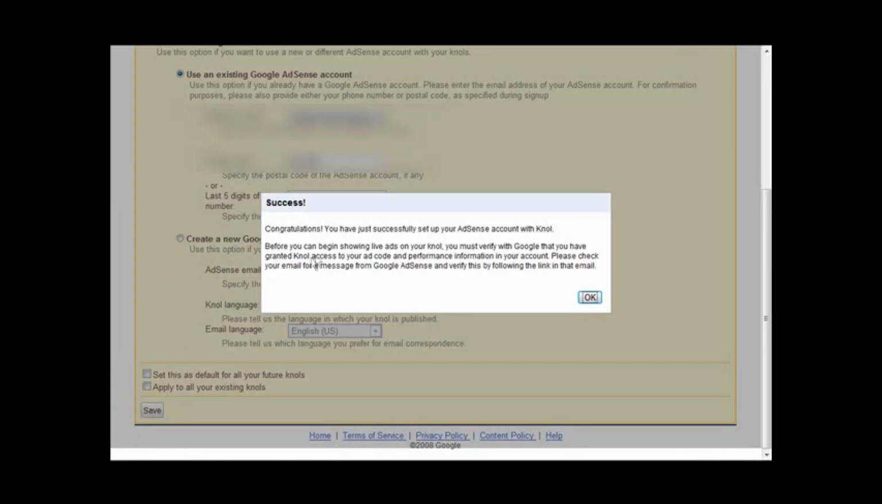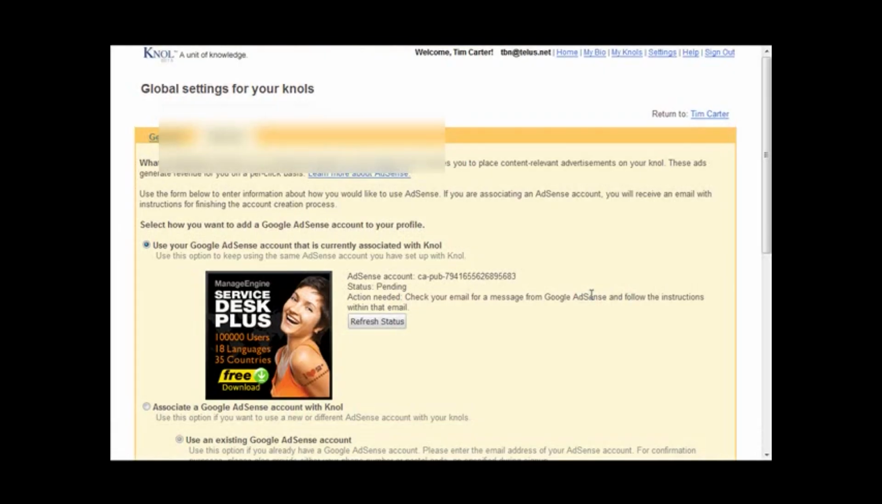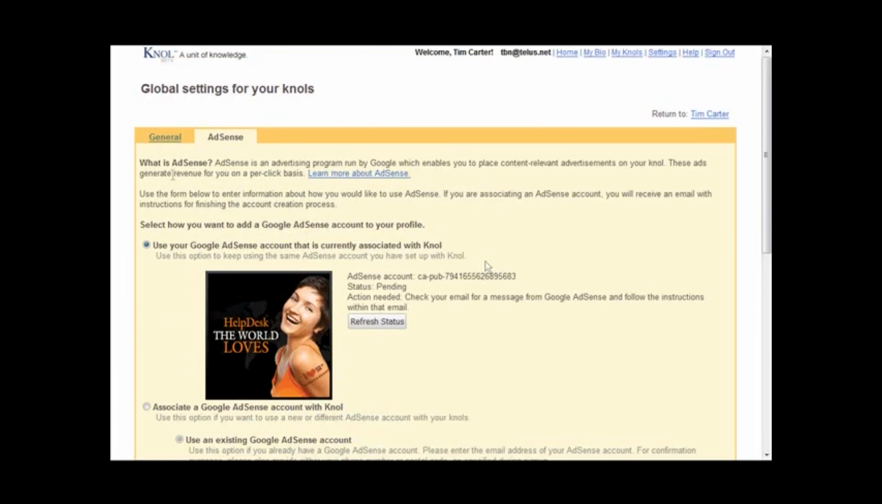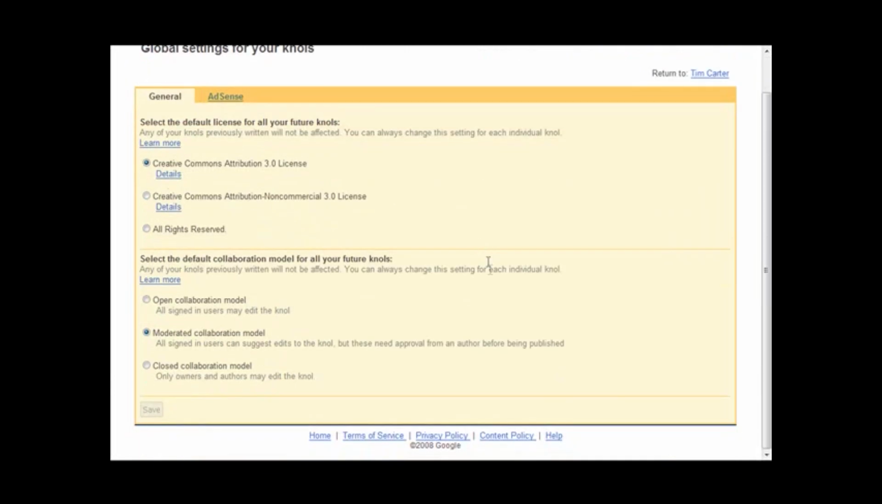Okay, so once you click Save after you've filled all that out, it tells you that you've successfully set it up. Okay, so it's told us that it is action needed. We have to check the email and then do what it tells us in the email to activate the ads. Okay, so we've got everything set up the way we want here. Make sure you save on this side as well.